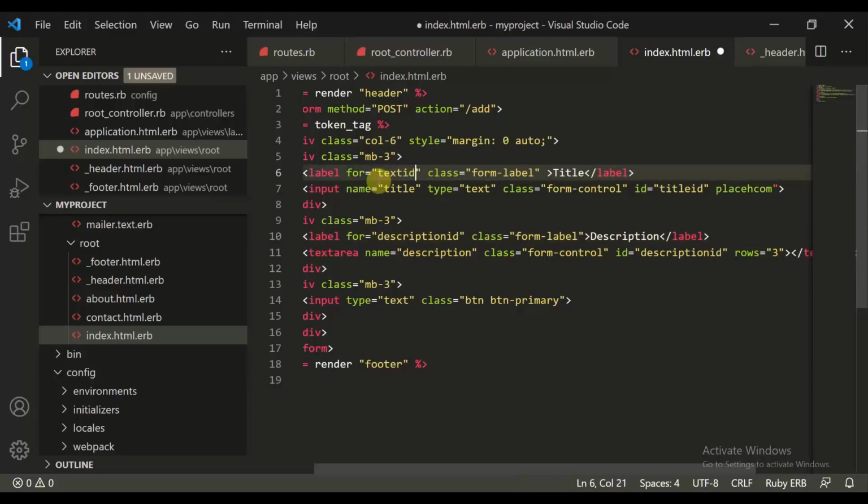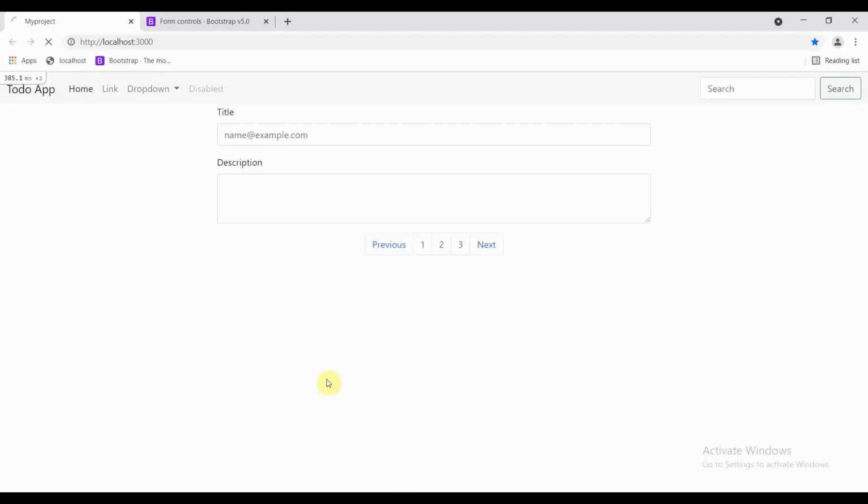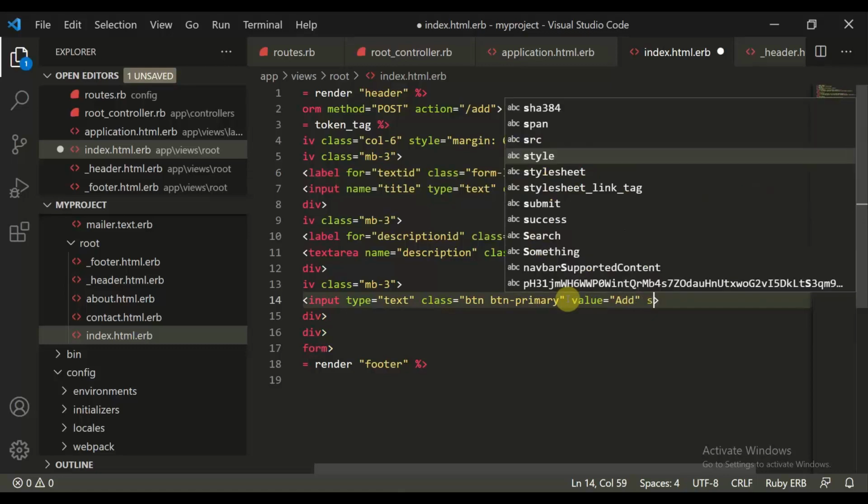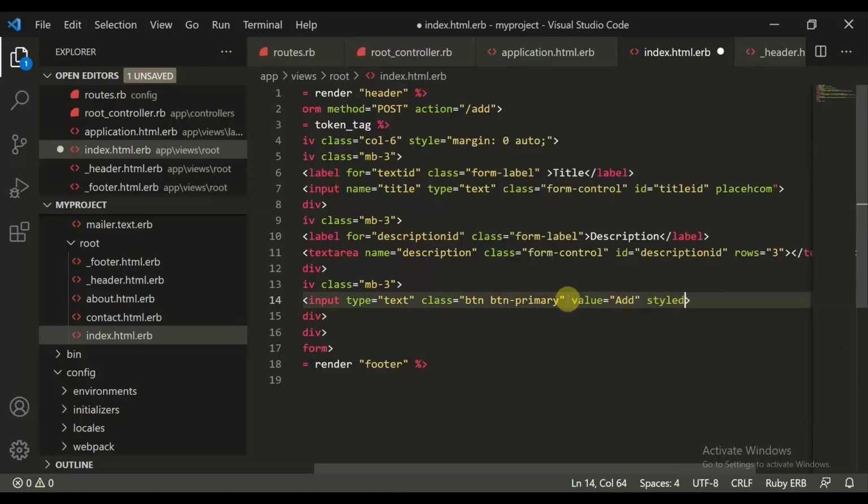So a good amount of changes has been done. Let's refresh this, and yes, this is btn primary, and a value should be add. Okay, and let's give a style is equal to display block, and it should be done.